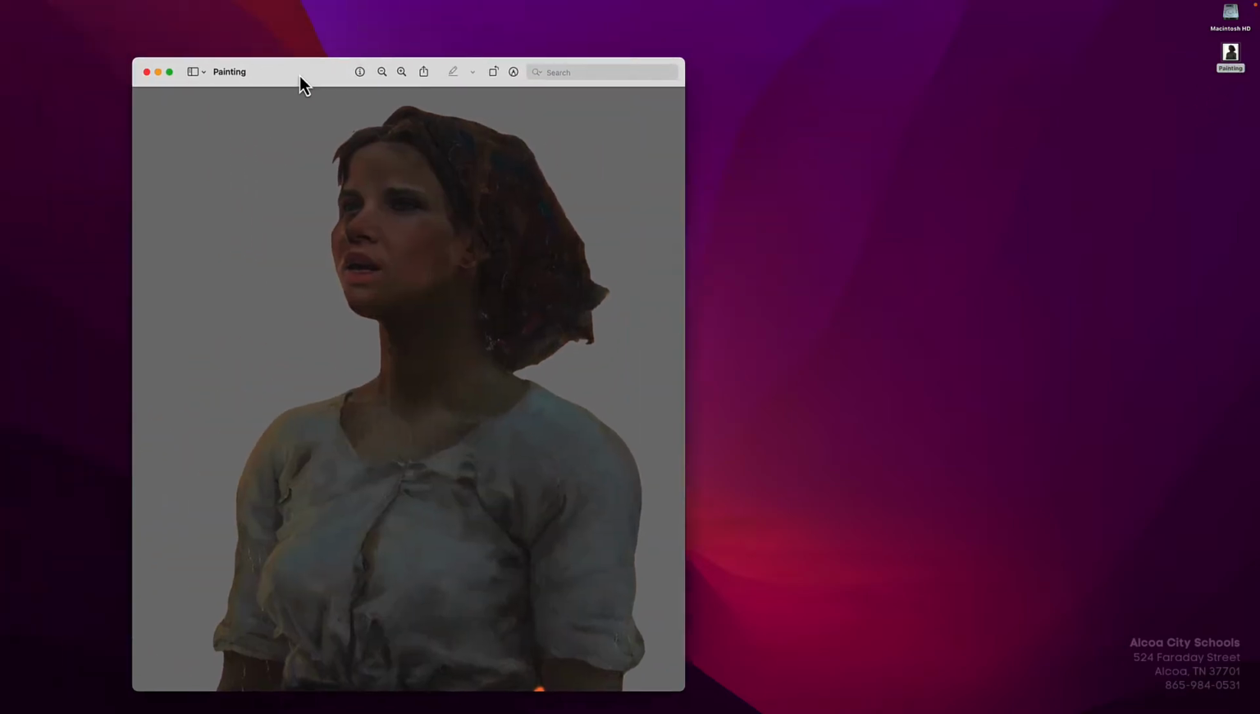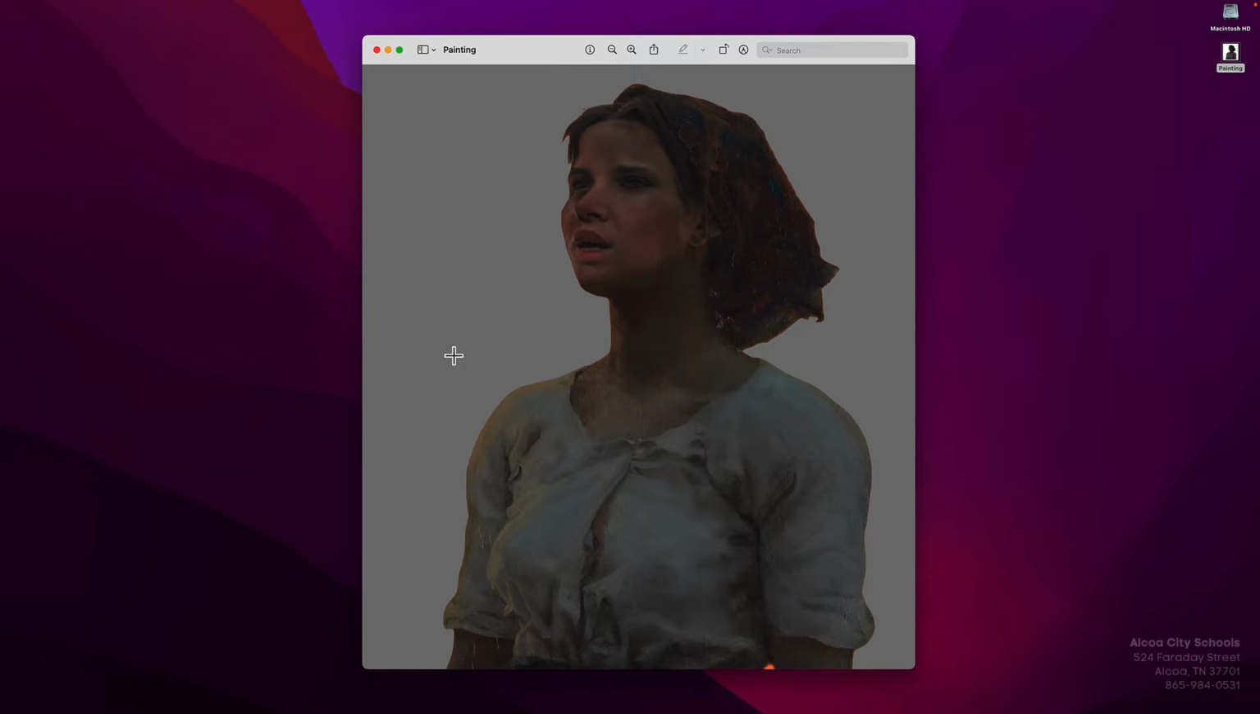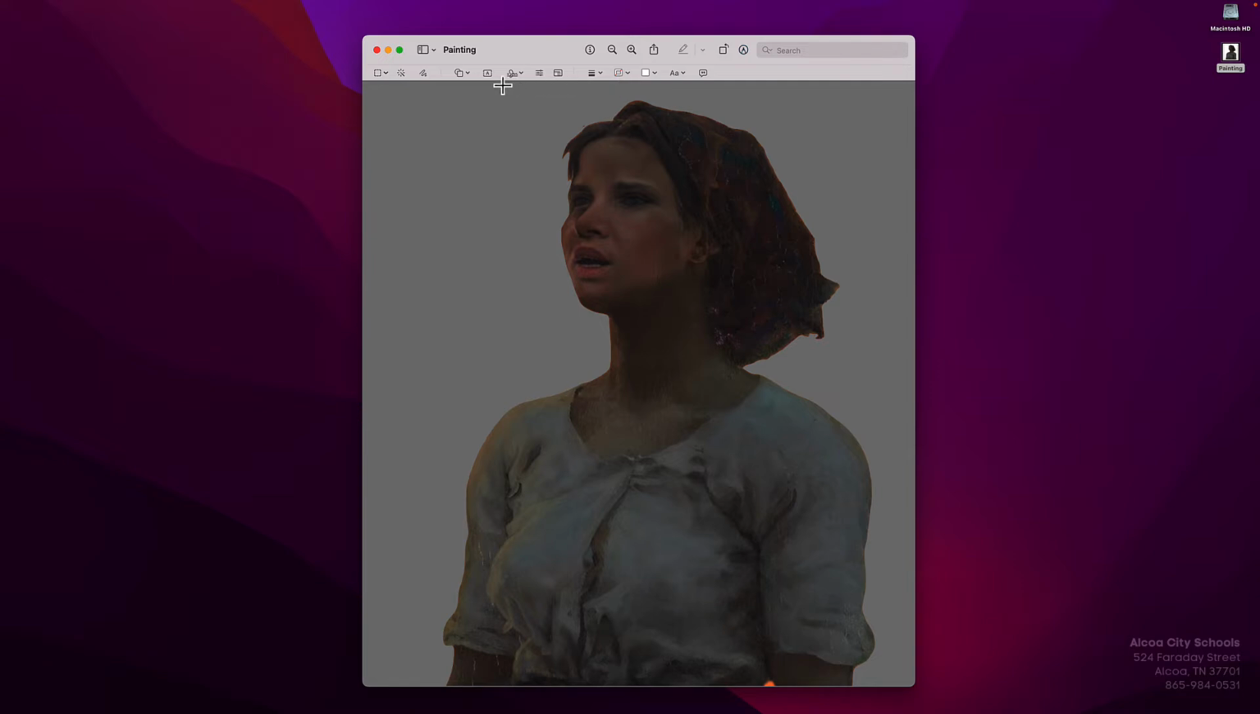Now, if I double click on our image, here it is. And you can also see that we no longer have that background. That has been removed. Beyond this, you can do such things as adjusting the color, the saturation. You can mark it up, put text on it just like we could any other PDF.